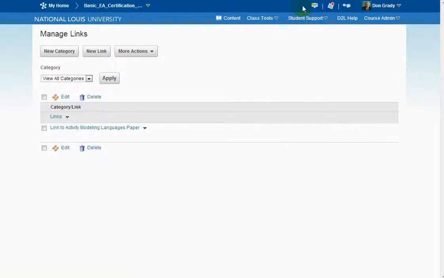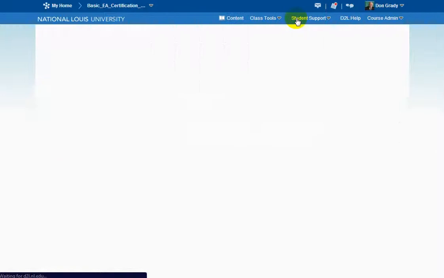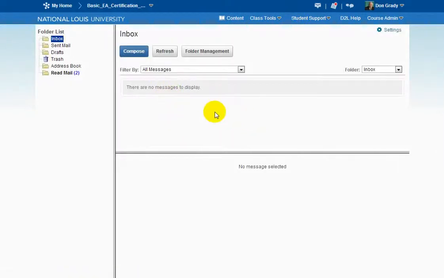If you wanted to check to see if you have email, you go up to the dark blue line here, and you'll see a little envelope. And so if you click on that envelope, you can go into your email and click on the Go to Email link, and it will take you to your inbox in your email system at D2L. Your messages would be listed here. If you click on them, they will open up in the section that's listed below here, and you will also be given a reply button so you can reply to them.